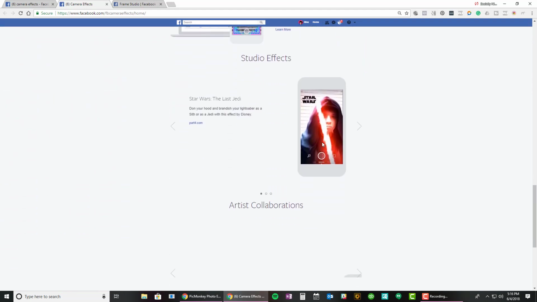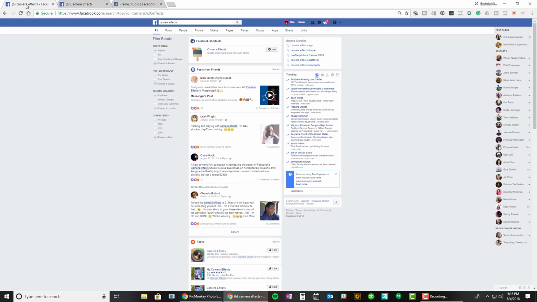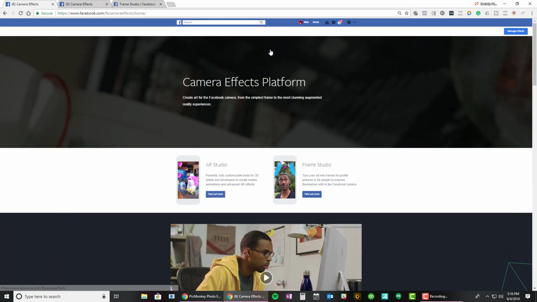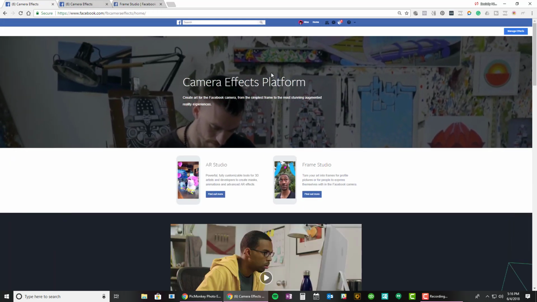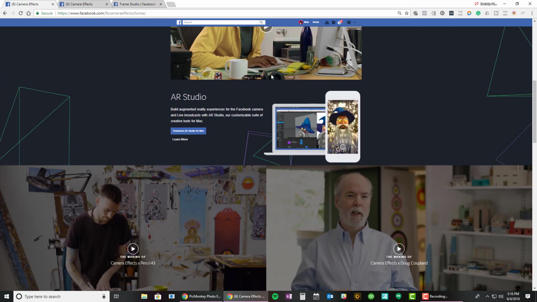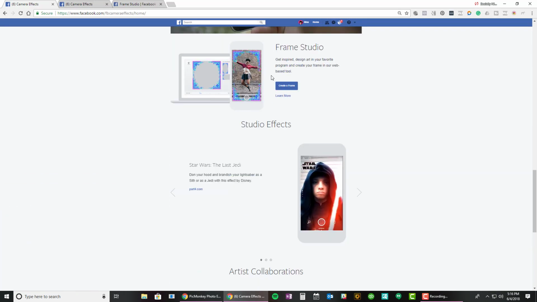Okay, so the easiest way to get here is if you're in your Facebook, all you have to do is search for camera effects. And see how it says camera effects and it's Facebook shortcuts. I'm going to go ahead and click on visit. And it brings me here. I'm going to go all the way to the bottom and I'm going to choose create a frame.